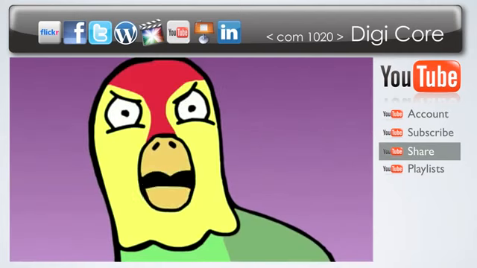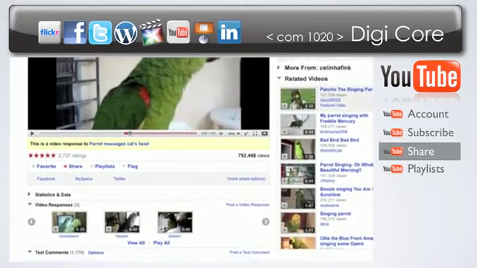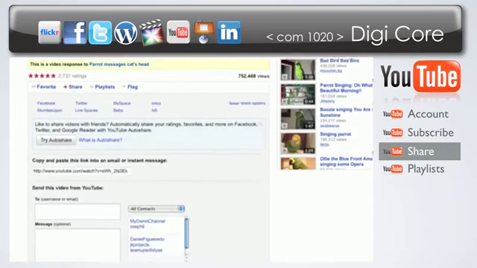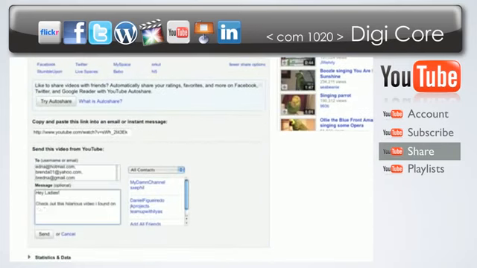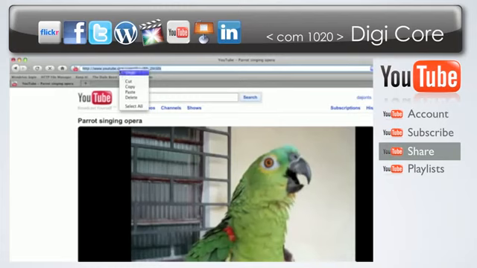Now let's quickly take a look at some other ways to share videos. If you have an account, YouTube can email the video to a friend on your behalf. Just click on More Share Options, type in the address you want to send it to, and voila! The magic of the internet. You can also share a video by copying the link to the video, which can be found right here.